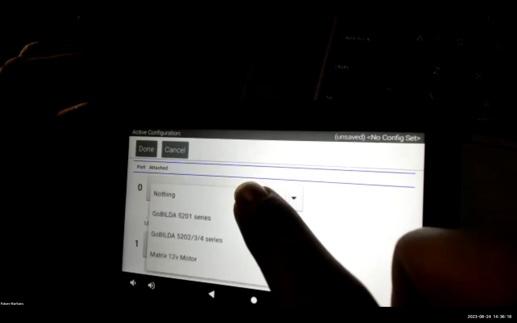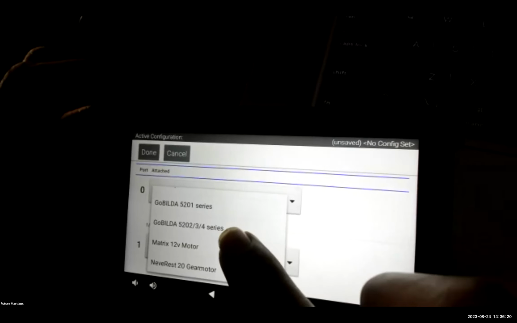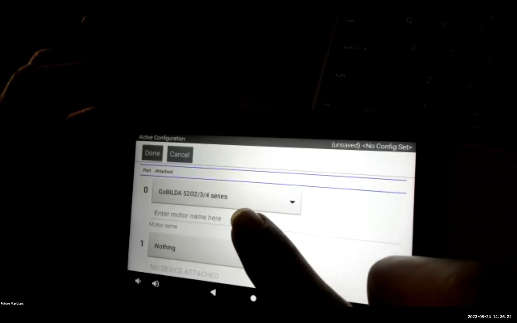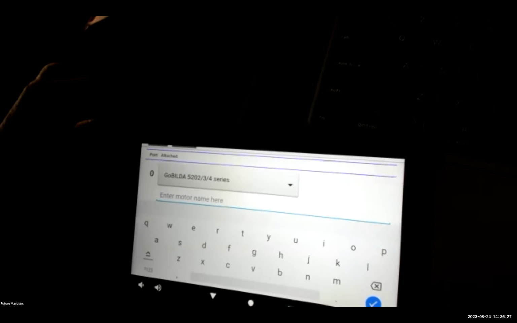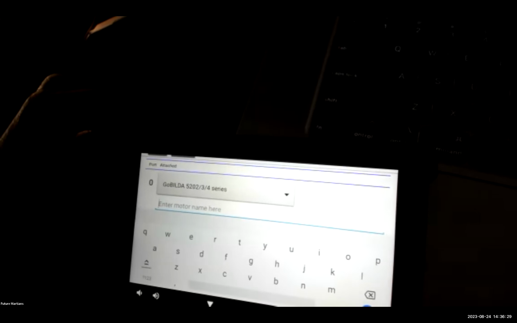So we click on this and our motor is a GoBilda, it's this option basically. So here, if you're using GoBilda motors, you most probably have a 5203. So this is the option you would pick.